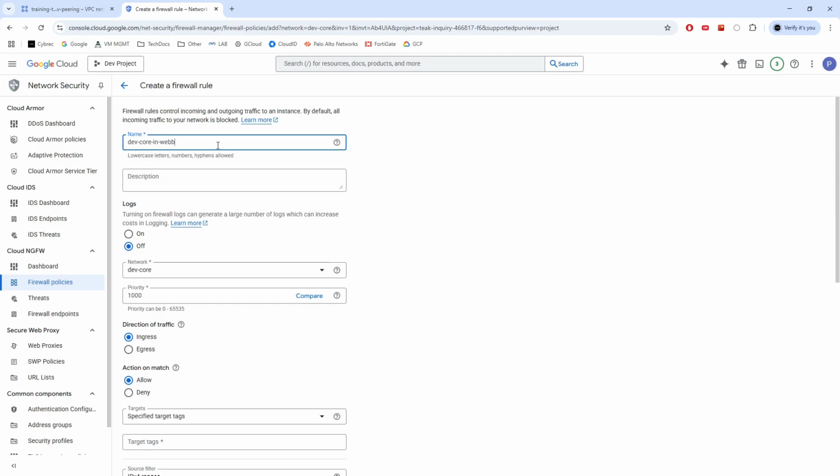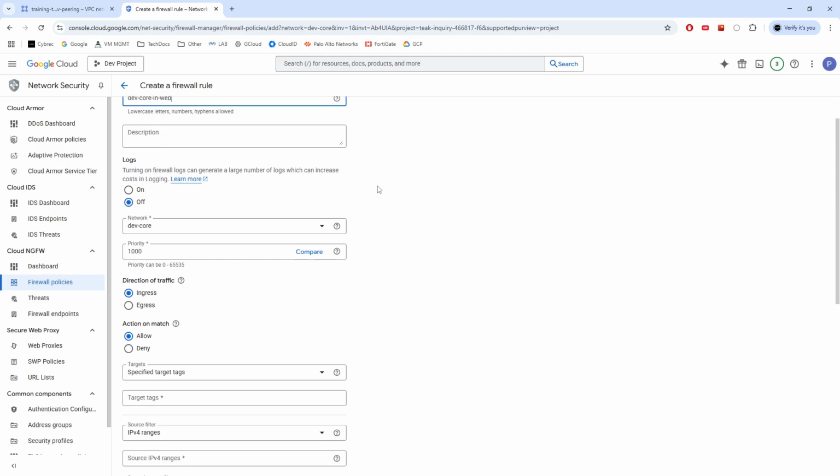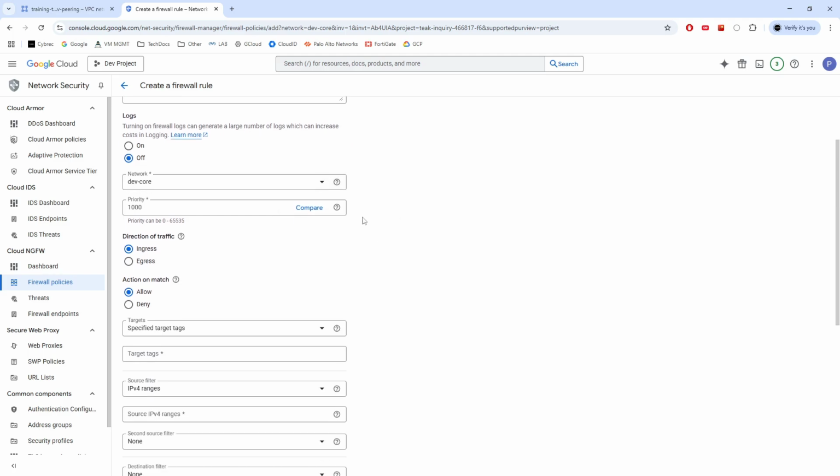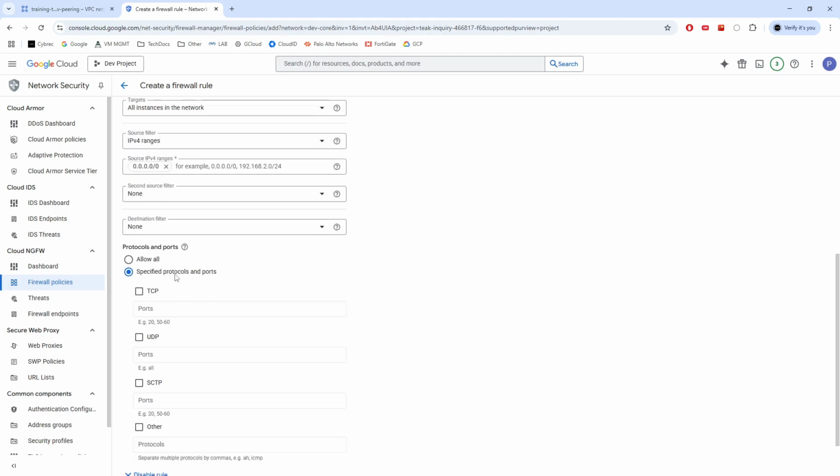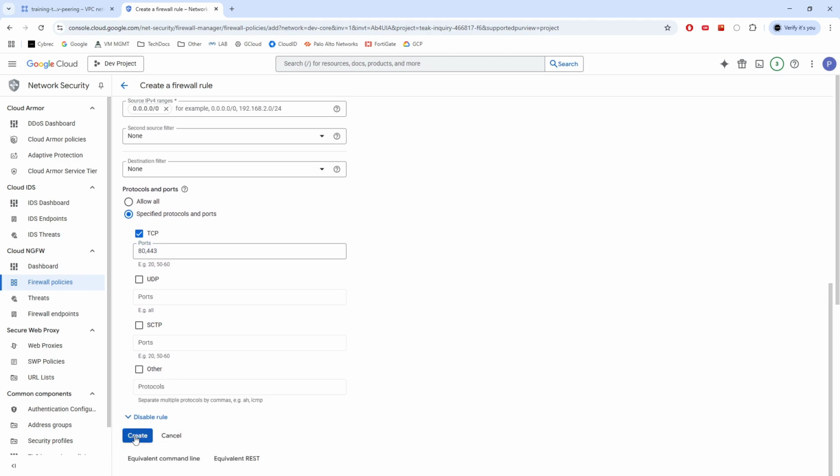Let's do it for secure and insecure HTTP communication. This is dev-core. Direction is ingress. This is allow. For sources, I'm going to say that this is for anyone. This is going to apply to all instances, and we will do this for TCP ports 80 and 443 like that.